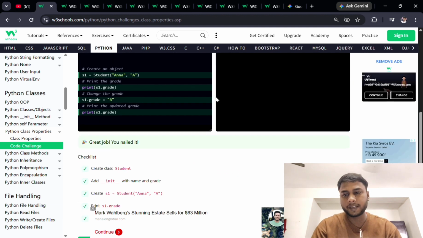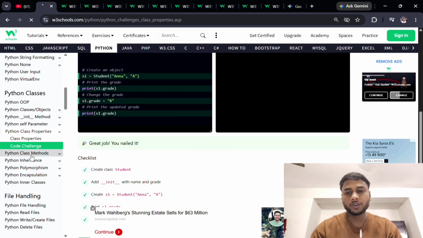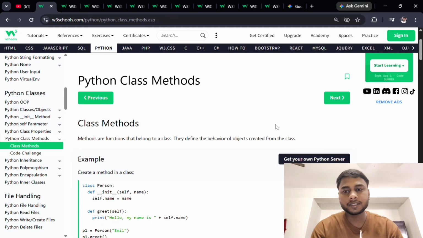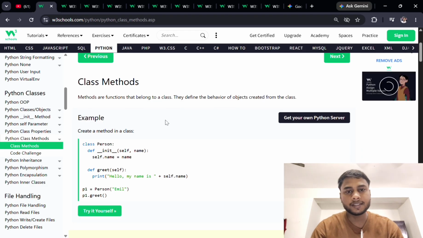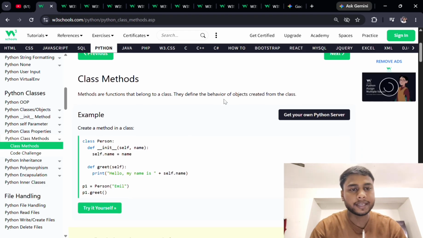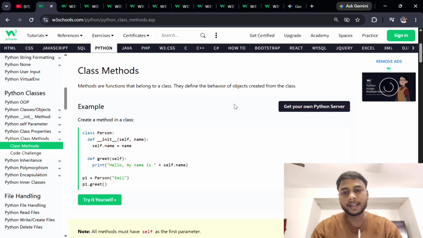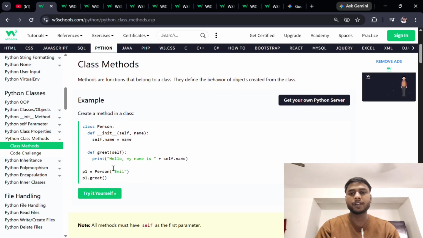So now friends, moving to our next part is class methods. So here is, friends, what are class methods? Methods are functions that belong to a class. Understand? They define the behavior of objects created from the class. Understand? Like you can see here in this example.